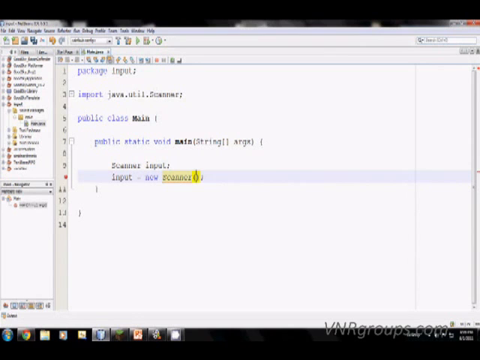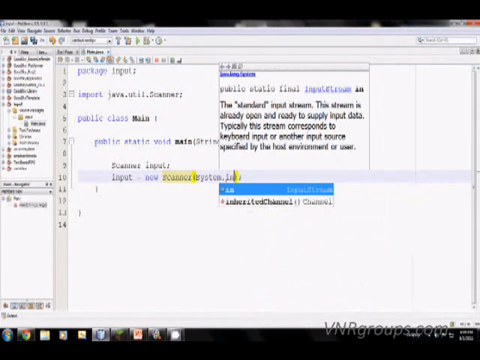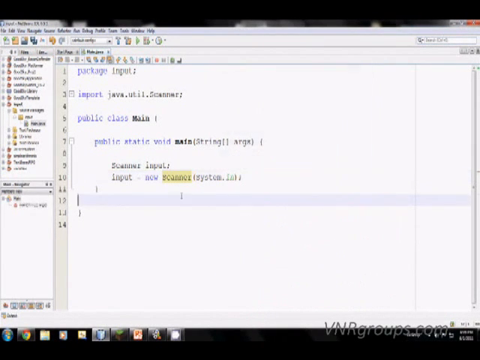So to do that, we type system.in. Haha, there's the system.in. And there we have it. We have now completely created and configured a scanner to read from the keyboard. Let's do stuff with it.